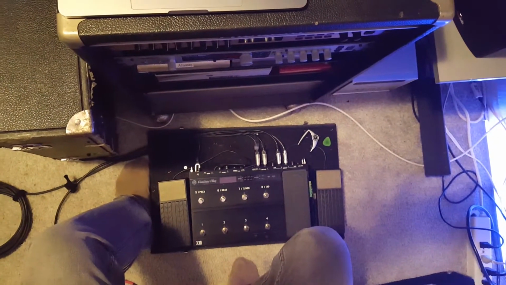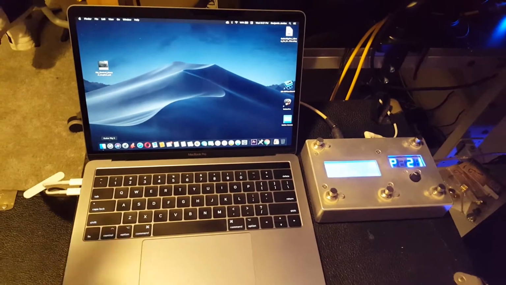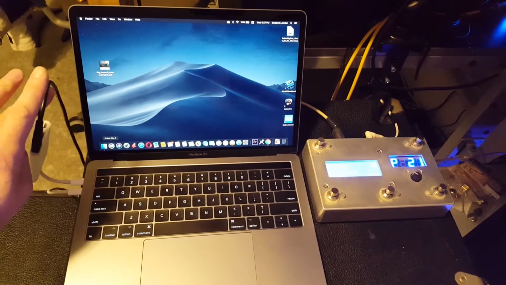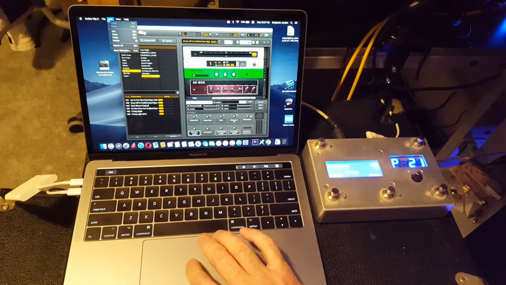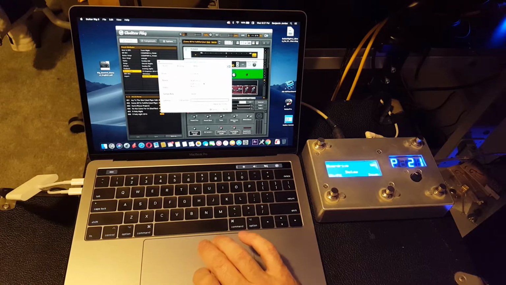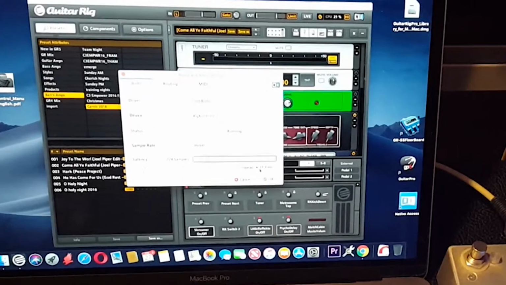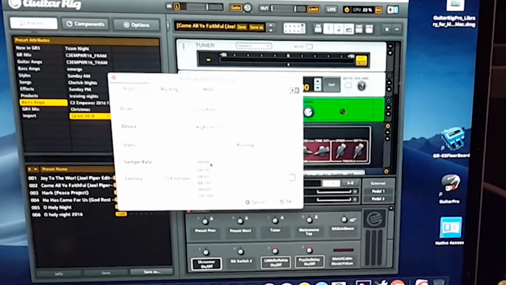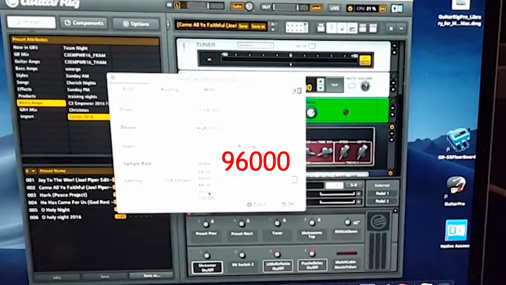On here I've got my Rig Control 3 going in through the Type-C dongle here. Let me just make sure we've got the audio using Rig Control 3, yep. 96K, 224 samples. It's necessary, this is a whole separate subject for a video.